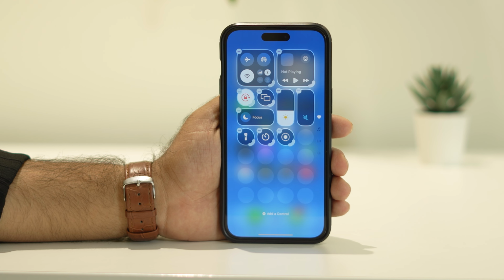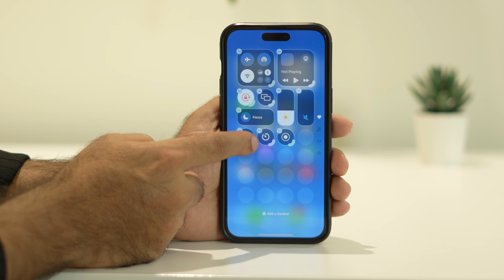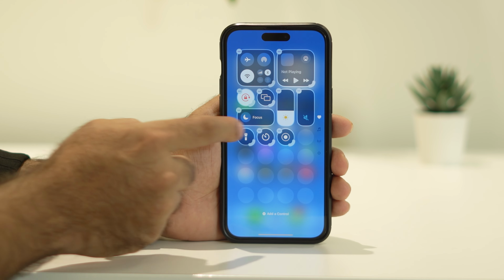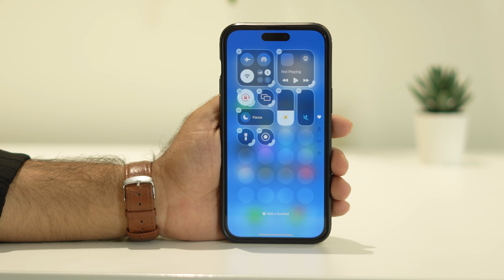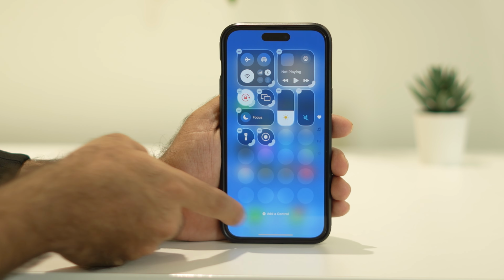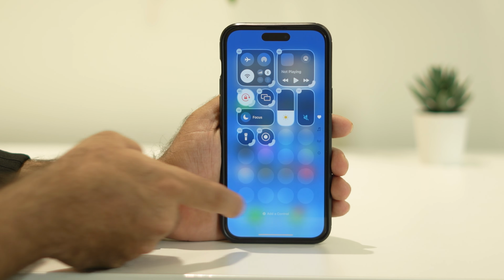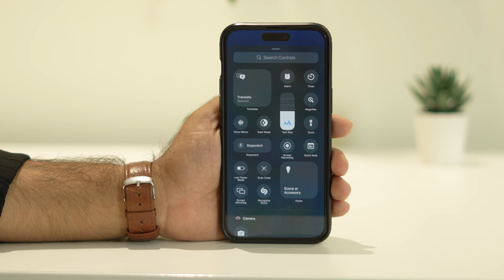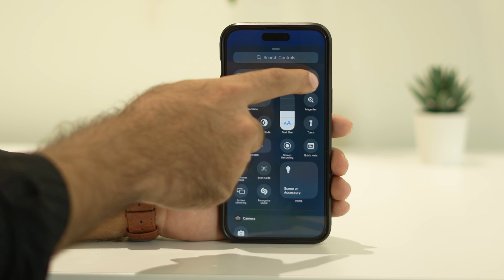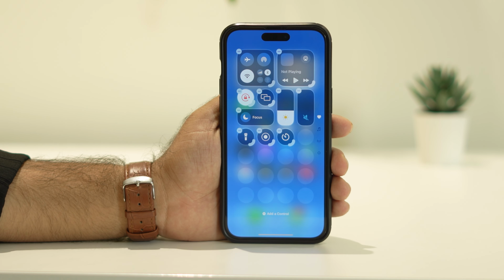So if you want to remove something, for example, I want to remove this timer over here. What I need to do is just tap on this minus icon. As you can see, it is removed. The next thing is, if I want to add it back, you just need to go over here. There is an option called Add a Control. Just tap on this one, and from here you can add it. So I'm going to add this again. It is over here right now. So this is how you can remove, and this is how you can add.